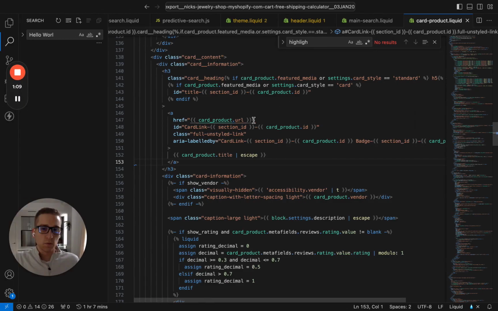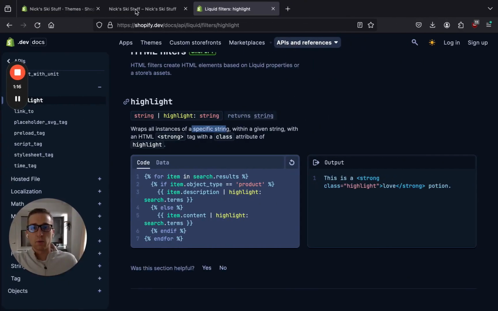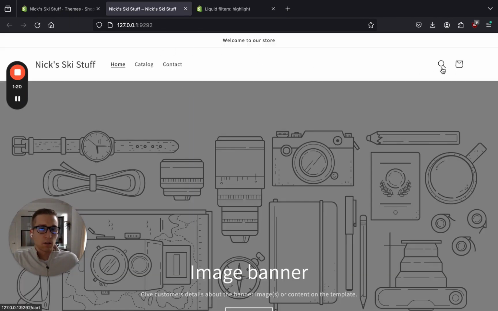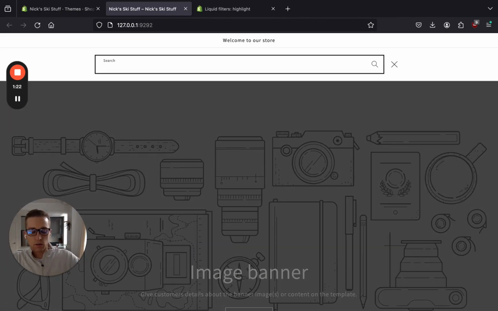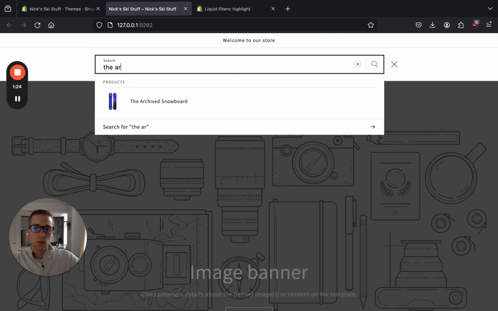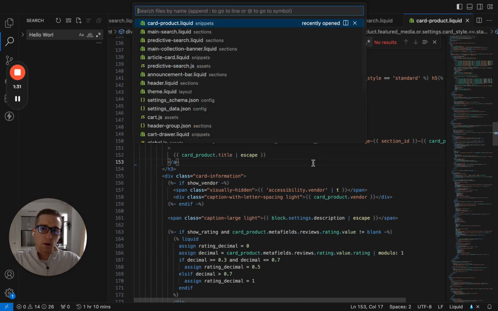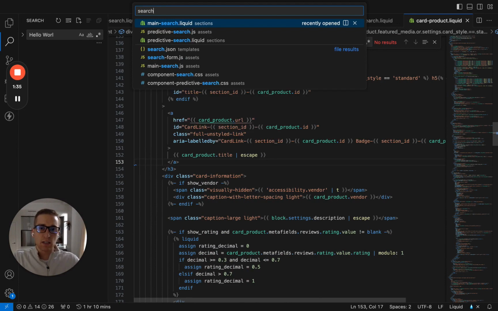To get started, we want to look at where our search results are actually outputted, because if we click into our store here, and if I click search, we've got to figure out where this is so that we can highlight it. Luckily, it's pretty easy. If you just do a search in your theme for any files that contain search, you'll see there's only a few.